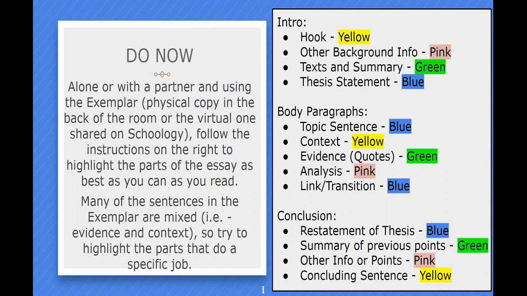Now, in my writing, I did not necessarily follow this order perfectly. So if you aren't sure what something is, do not highlight it. If you're certain what something is, highlight it. See how things fit together. They don't necessarily go in order.